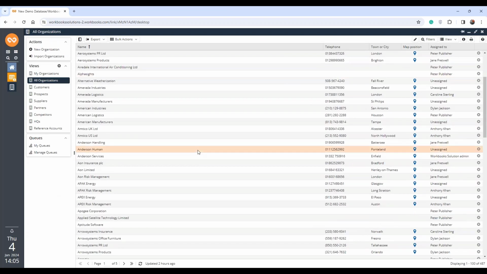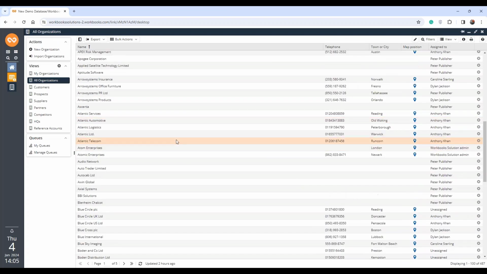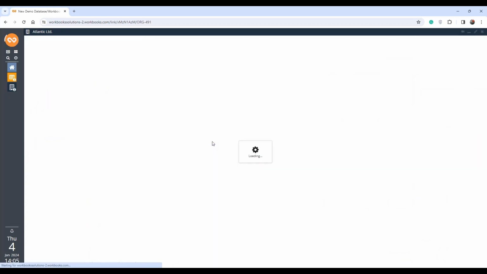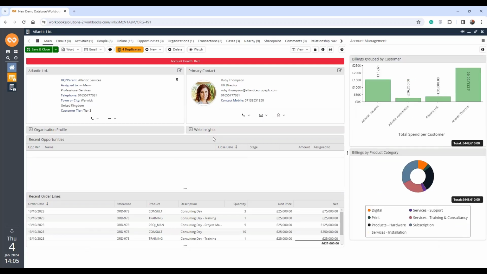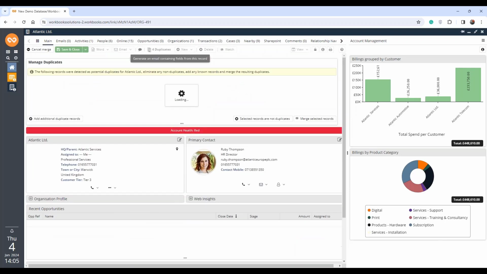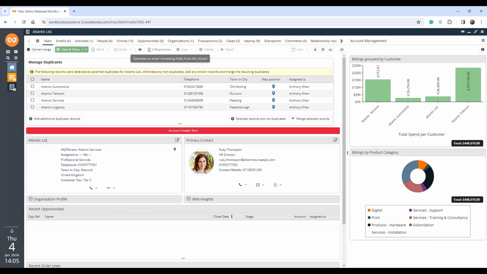Easiest way to do this is probably go and find a record. So let's pop down to Atlantic. So you have a few Atlantics in there. We open this one, and straight away the system has found 4 duplicate records. So obviously other records in the system with Atlantic. And we can check this by having a quick look here. And it's suggesting automotive, telecom, services, and logistics.